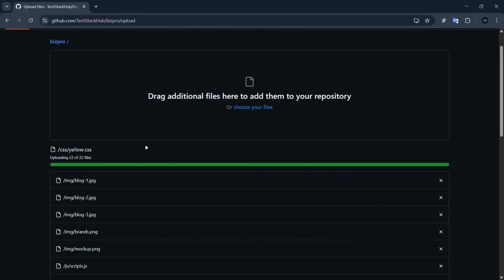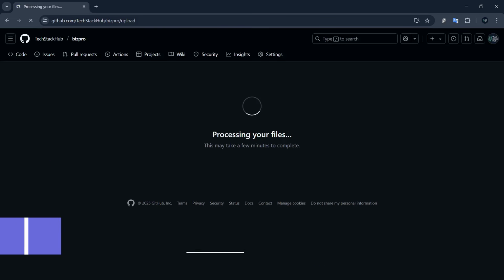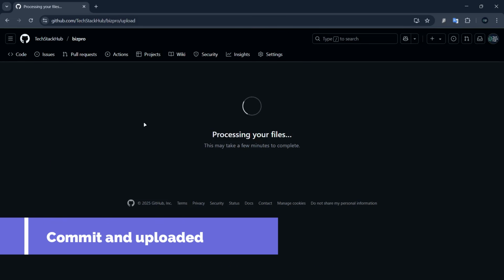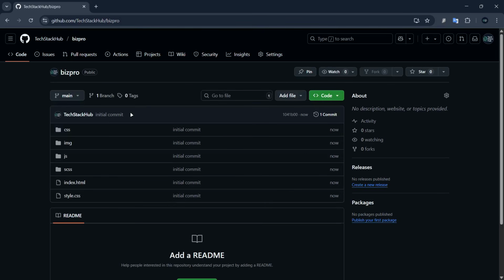Once all your files are uploaded, go below and add the commit message, initial commit, and click on commit changes. Your files will be processed and you can see your files are now uploaded in GitHub. Now we will enable GitHub Pages.